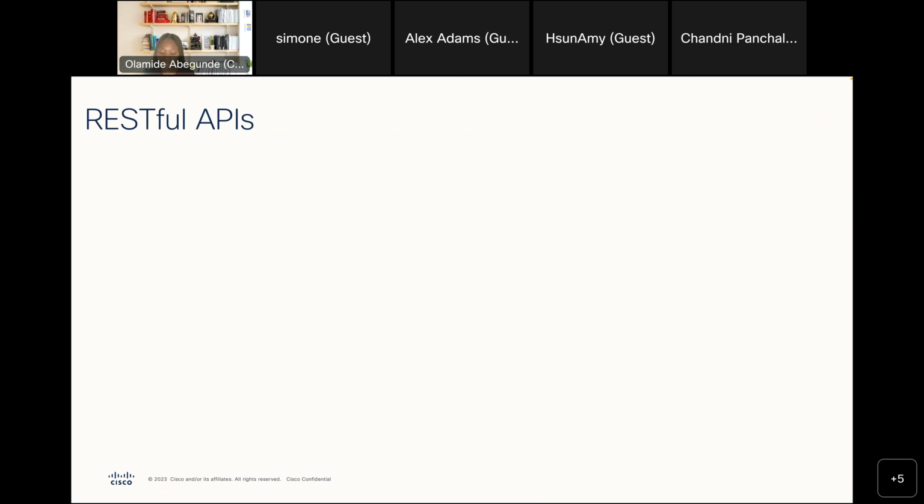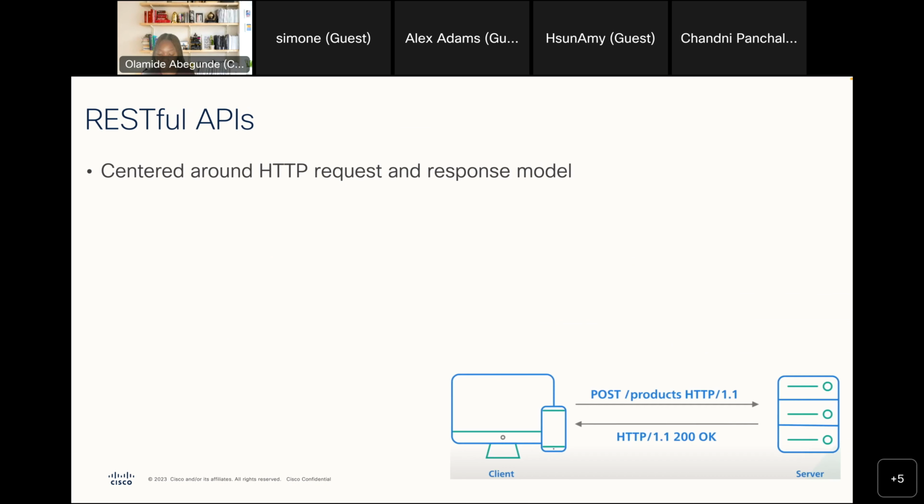Now, another characteristic of RESTful APIs is that they are centered around the HTTP request and response model. The model typically defines the structure and format of messages exchanged between the client and the server, and it looks something like this. You would have a client, which would be you on your phone or your laptop, and you send a request to a server that is formatted in this way, and you get a response that is formatted in this way.